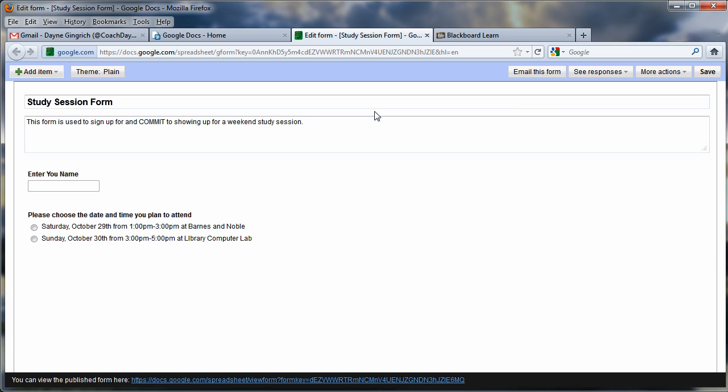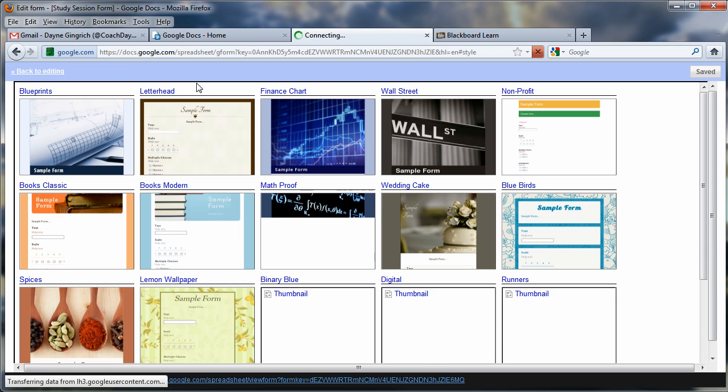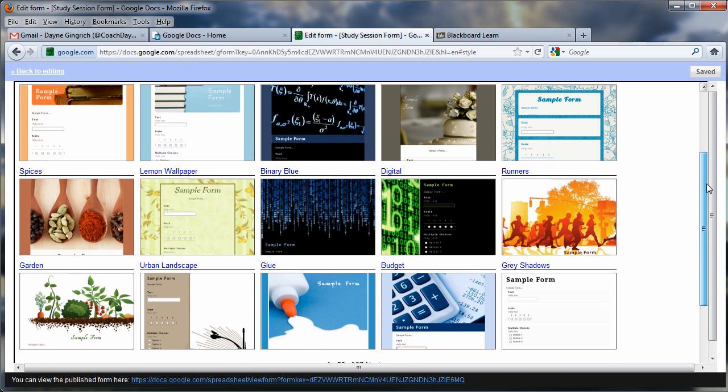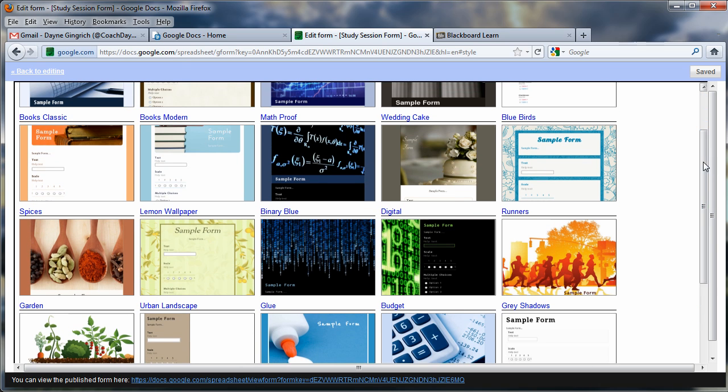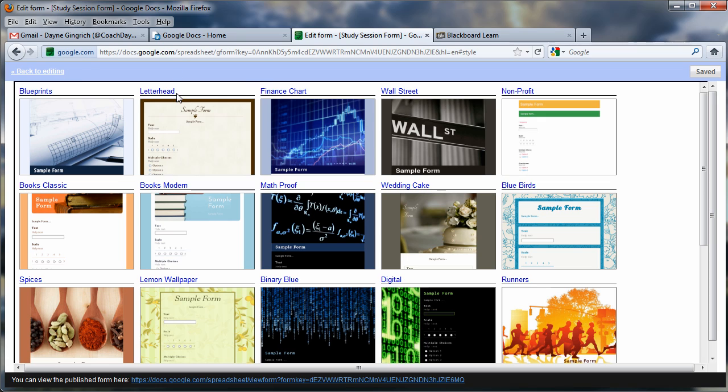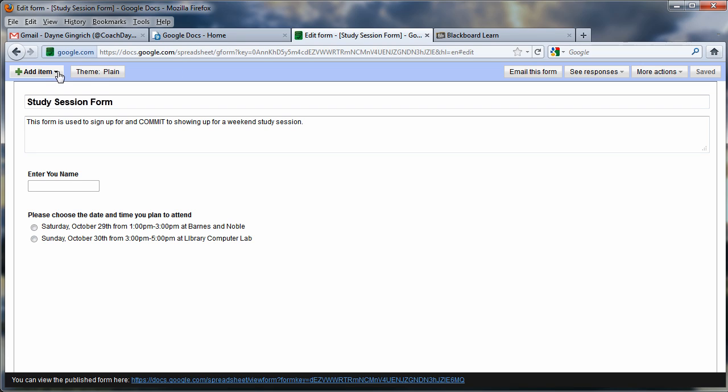Now at this point, I can go ahead if I want to and apply a theme. Okay, so I'm going to go ahead and find a nice theme to go with my form. You don't have to apply a theme. Let's see, what says study? How about this one? Choose that theme. So this is what my form would look like. Okay, if I didn't want a theme, I can just say cancel. Go back to editing and leave the theme as plain. So I'm just going to leave it as plain so we can see what it looks like.